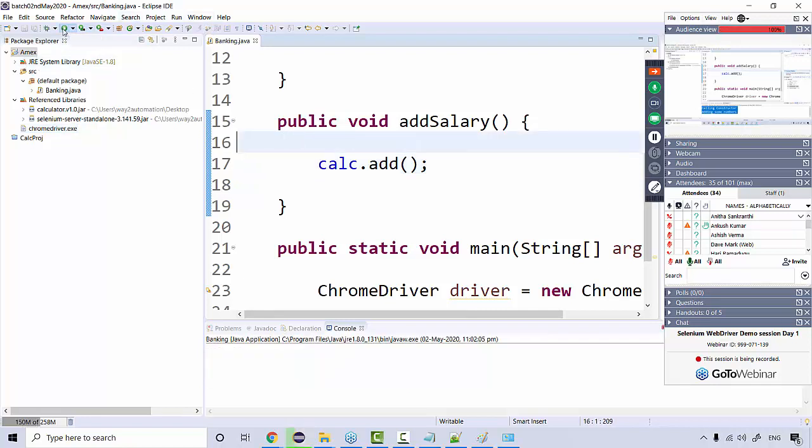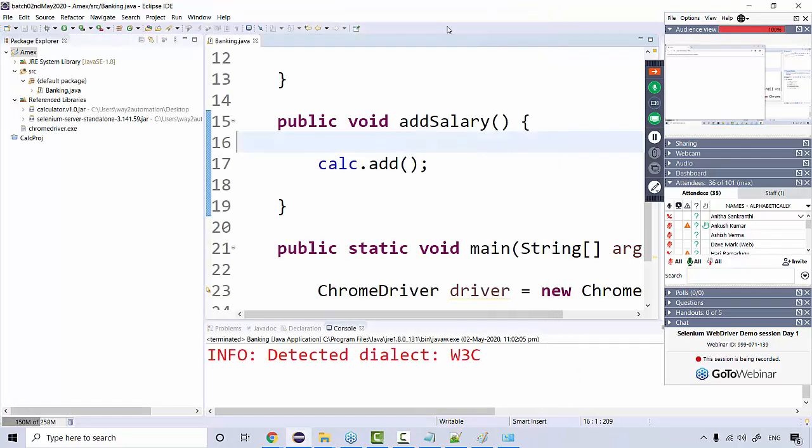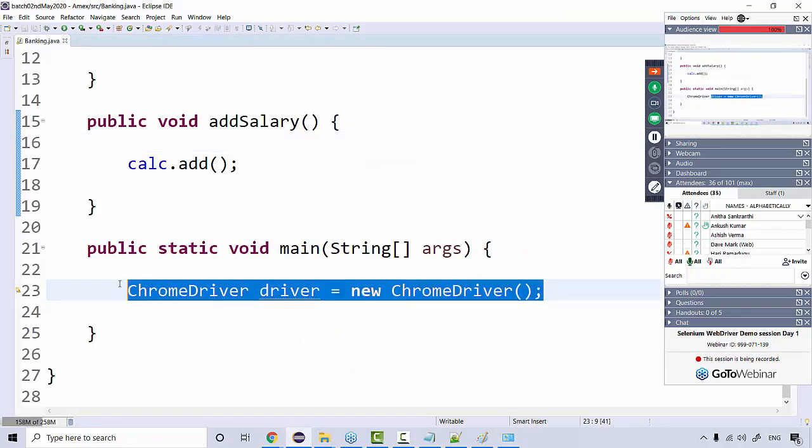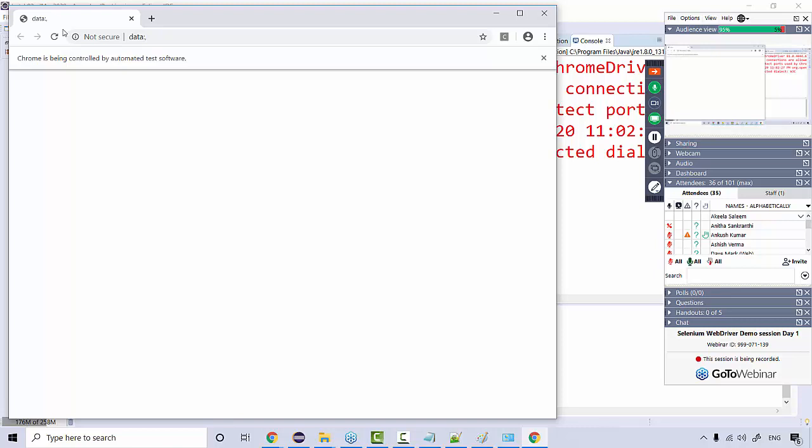Now if I run this, see what will happen. A Chrome browser is launched. Just by creating an object of the ChromeDriver class and clicking on the run button, it launches a browser. But there must be some code written for launching this browser. Maybe the developer who designed this ChromeDriver class may have written 100 lines of code to launch this browser. Although we are not worried about it because we are using Selenium as a tester. We are not developing Selenium. But someone might have written some code which is actually launching this browser.